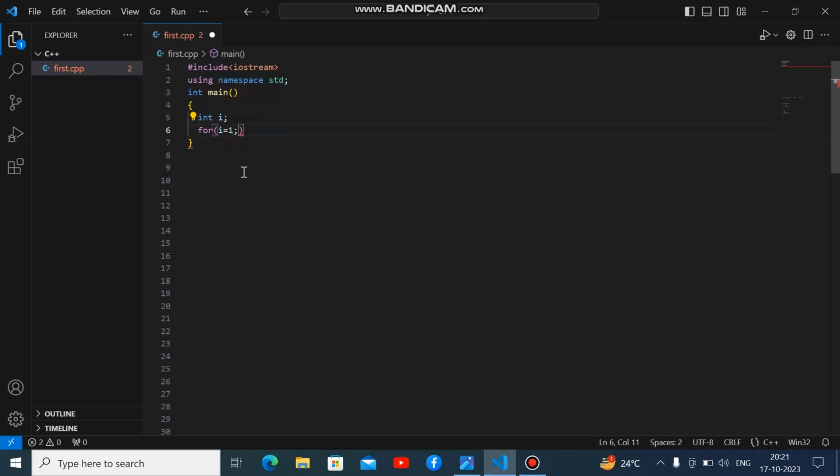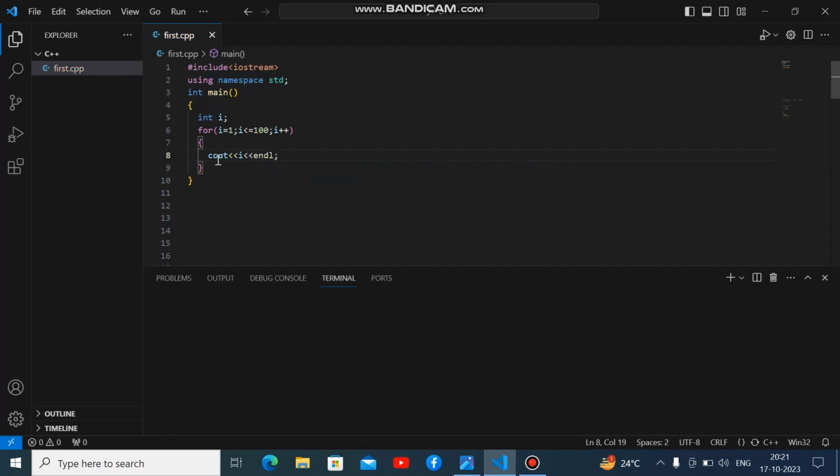The second one is the condition: i less than or equal to 100, because up to 100 I want to print. After that, updation. Updation means incrementing or decrementing. Here the code I want to write is cout i, and after that also we have to write an end line, so I will print it in the next line. Save and run the code. Up to 100 it is printed.